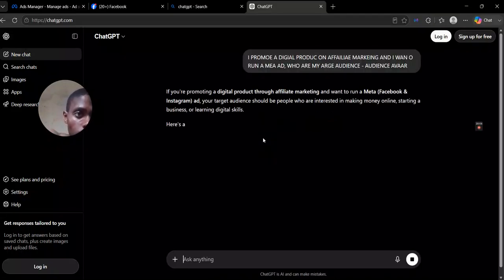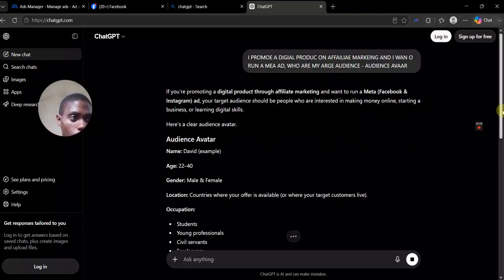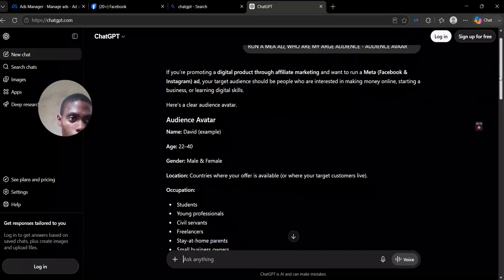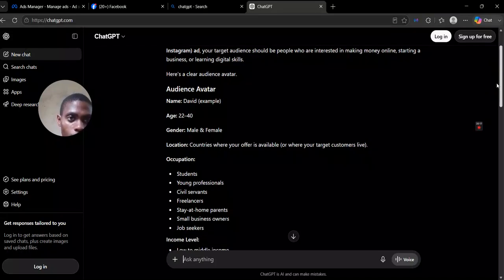So now you see, this is mostly an example of what I just explained. Look at it. You see this? It gave us an example: a clear audience avatar. It is 22 to 40 years old, and I chose 23 to 40 years old, male and female. Like I said, the gender is all.